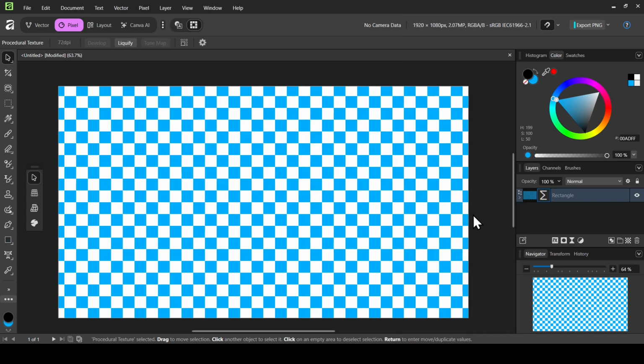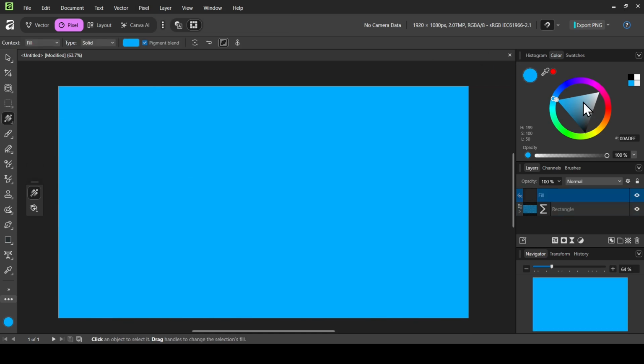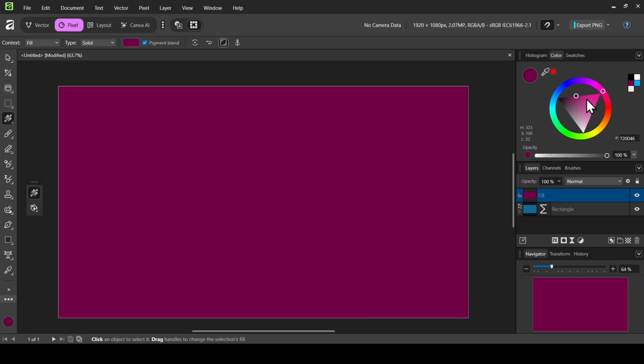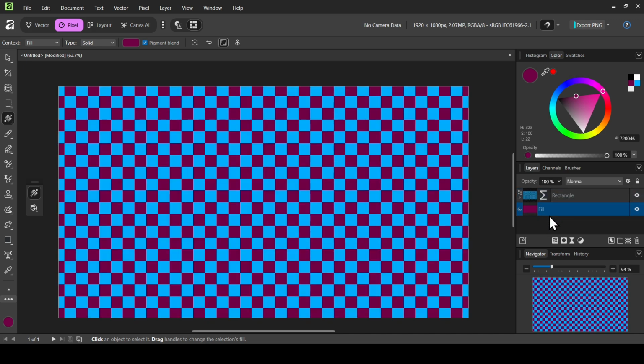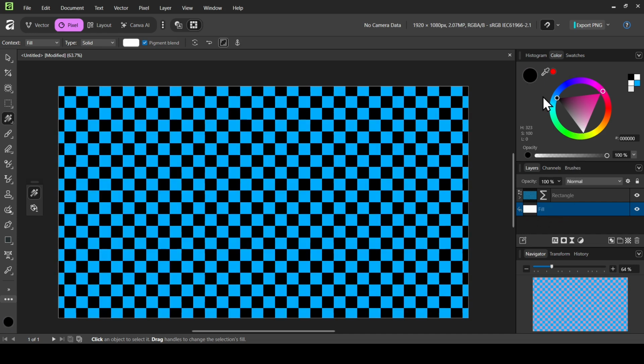And now I'm going to create a fill layer. So go to Pixel and then select New Fill Layer. This time I'm going to select a dark pink, this one here. And now I'm just going to move it under the blue layer. So here it is. And now, for example, if I want to change this one to white or to black, I just need to select the bottom layer.